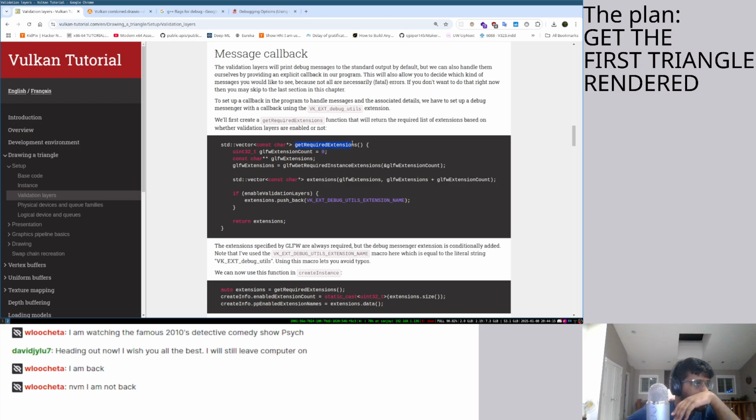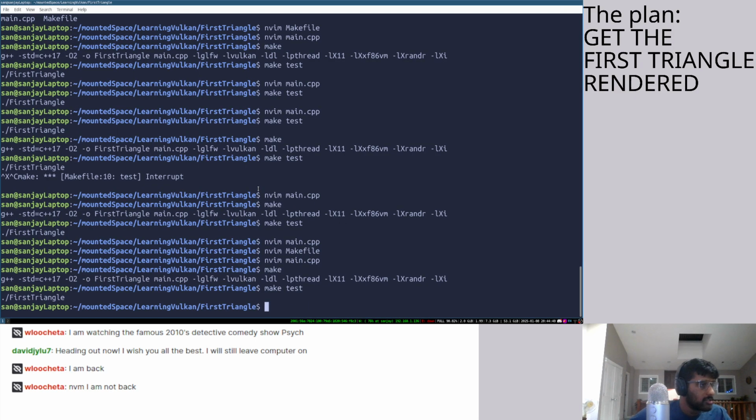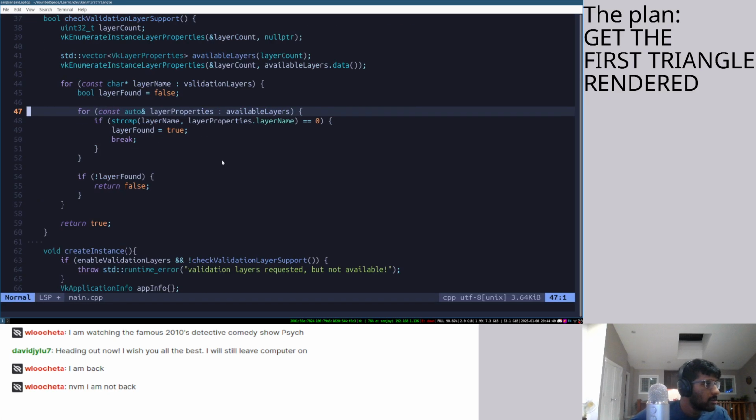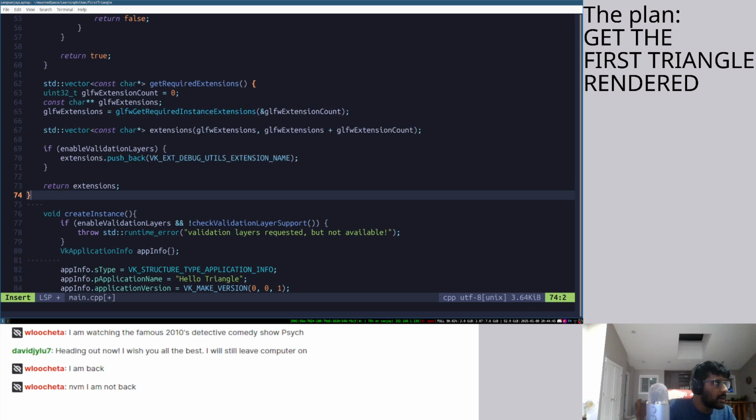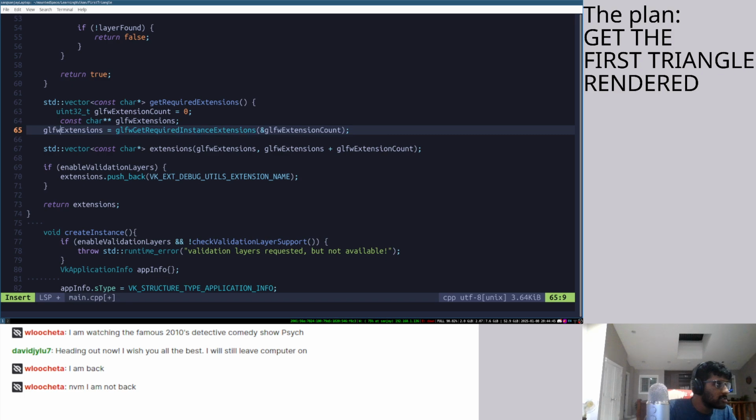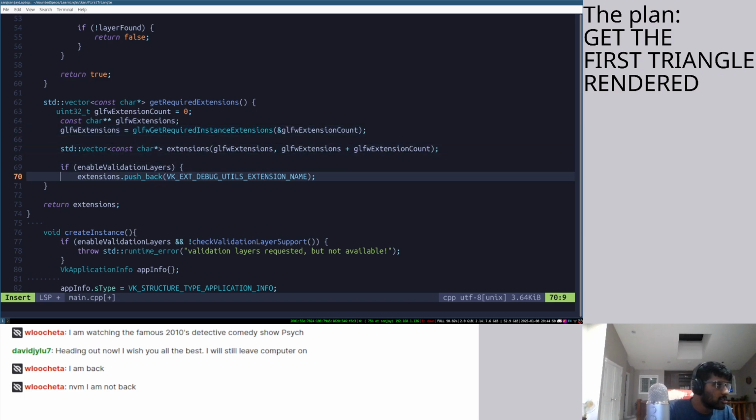Hold on. It will print debug messages to standard output by default, and we can handle them ourselves by providing an explicit callback. This will allow you to decide which kind of message you'd like to see, because not all of them are errors, and if you don't care, you don't care. So we have to get required extensions. Okay, sure. So in here, above here, before create instance, we're going to have a function that gets the required extensions. Sure.